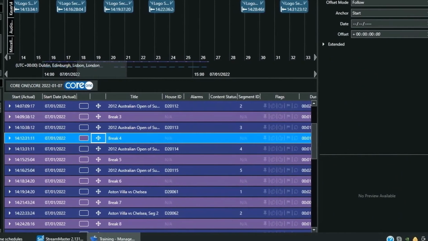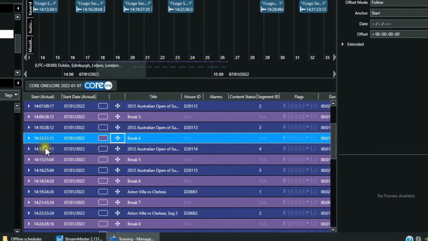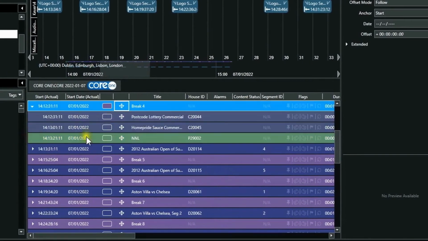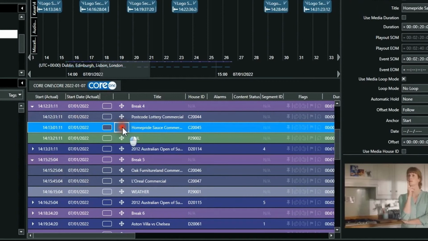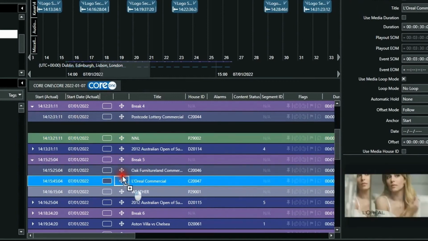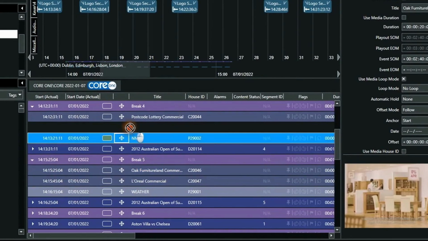Moving items within breaks can be done in one of a couple of different ways. If, for example, I want to move an advert from this break to this break, if both of the break headers have been opened, I can simply drag the item from one break into another break in much the same way I would do with a normal primary item.